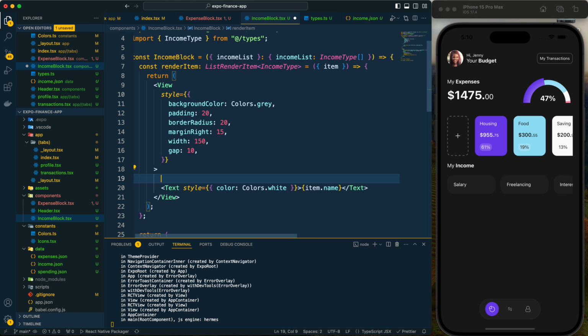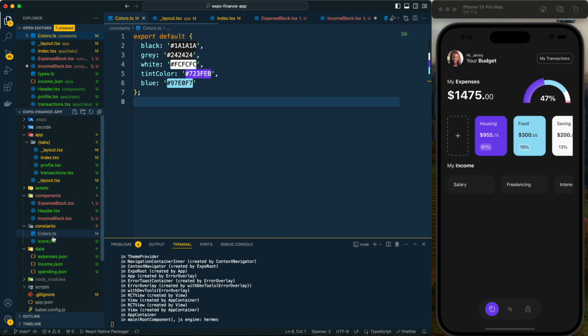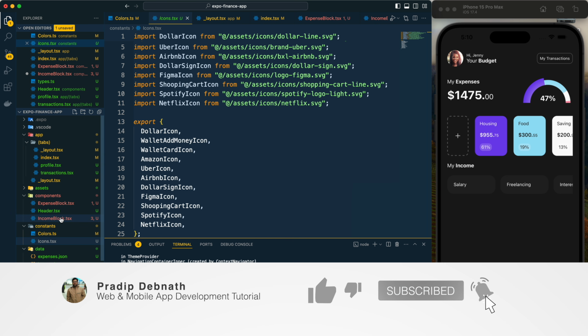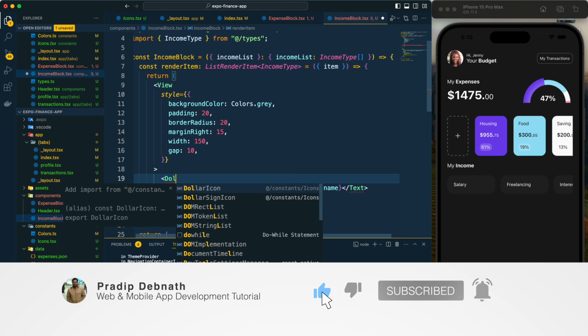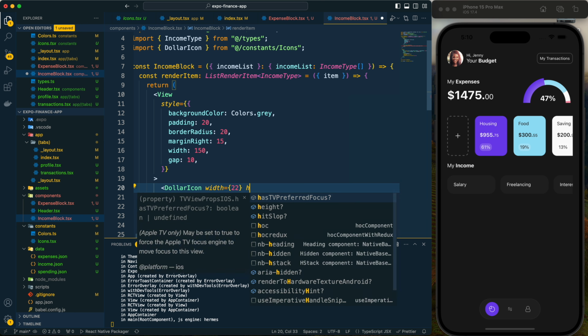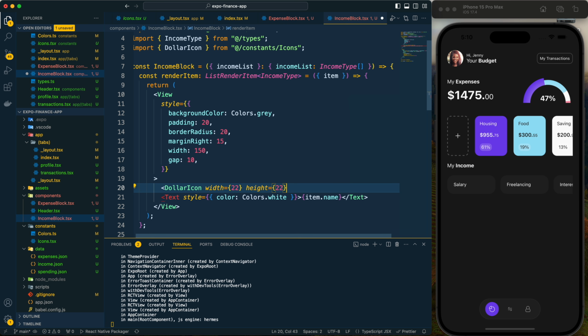So now let's see, above this name we have the icon and this button. Here we need to provide the icon. So here we have the icons list, right? So we have all the icons necessary for this project. So here in the income block, let's export this dollar icon. Width of it 22, for the height of it I will use 22, for the color I will use white color. So it is the icon.